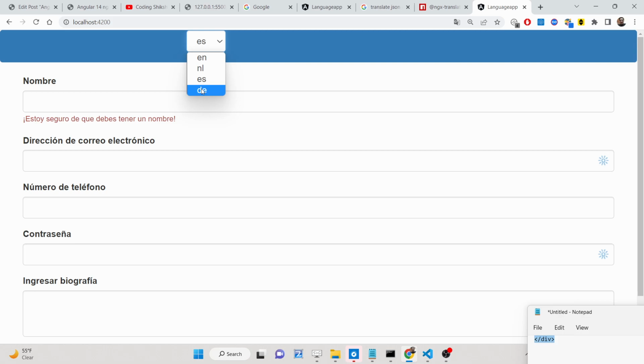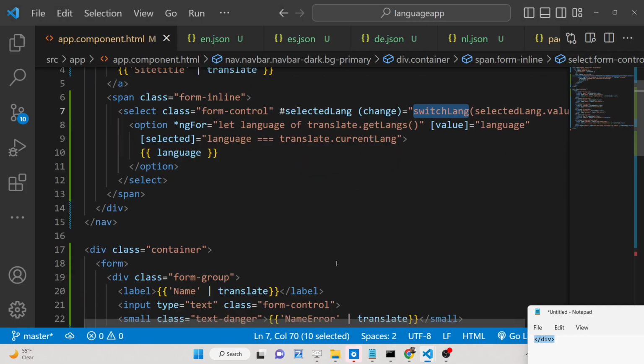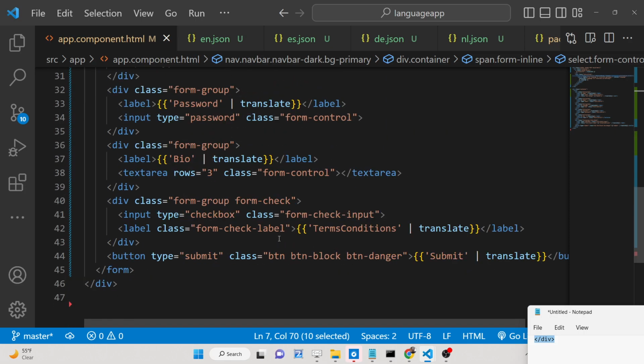So you can use this ngx-translate package, guys. It's very simple. I have shown you a very simple example. All the source code is given in the description of the video.